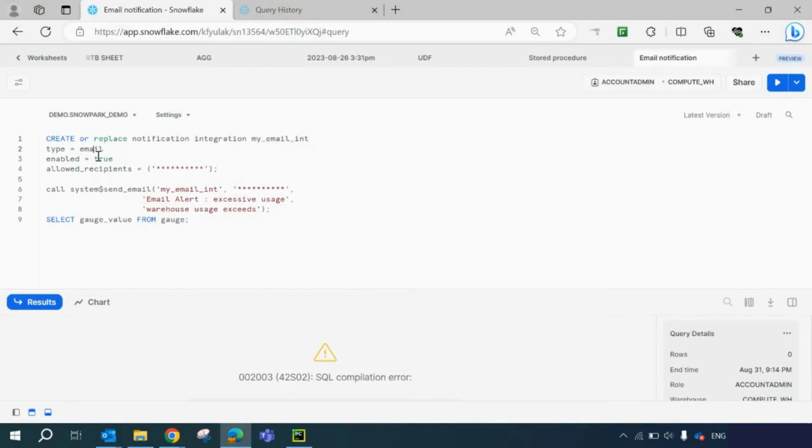In order to create a notification, you have to use the syntax CREATE NOTIFICATION INTEGRATION. What is the notification name? I have given it as my_email_int. What is the type of notification? Whether it is an SMS, whether it's an email. So you have to mention the type of it. Right now, I have mentioned it as an email.